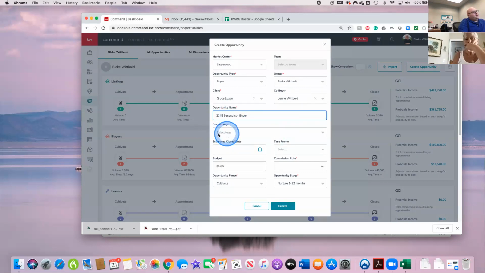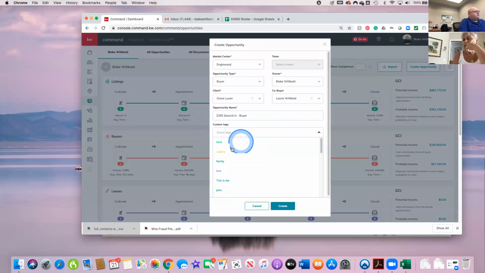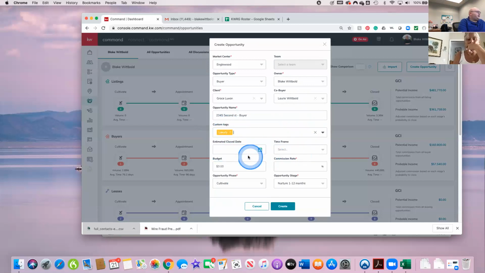Custom tags, this is again organization. So I have a couple different tags in here that I've created: land, luxury, family, test, this is me, pet, so on and so forth. However I like to organize those inside of my all opportunities is what I use the tags for. Okay. I'll just say this is a luxury property.